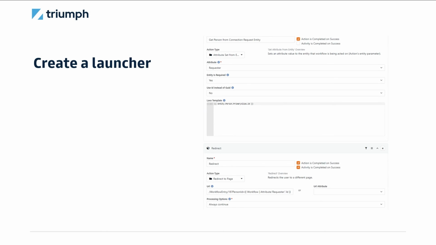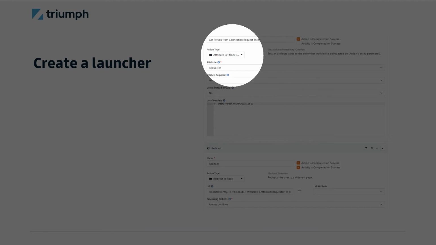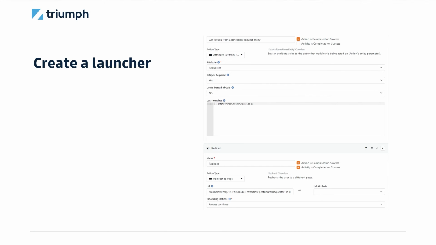So we're going to have a workflow that says get background check from connection request, and we could set that up as a workflow trigger if we wanted to, so that it's one of those manual buttons on the connection request. Here's the two things that we need to do in this workflow. We need to start by getting the person from the connection request. So this particular workflow knows it's going to be passed the connection request.